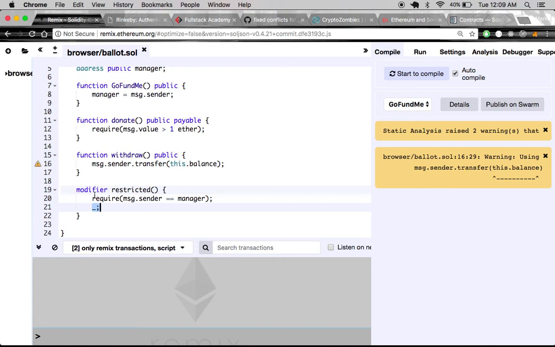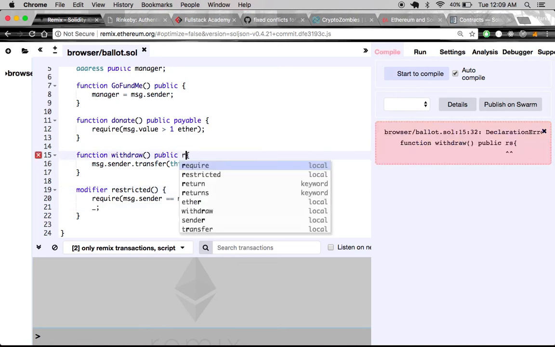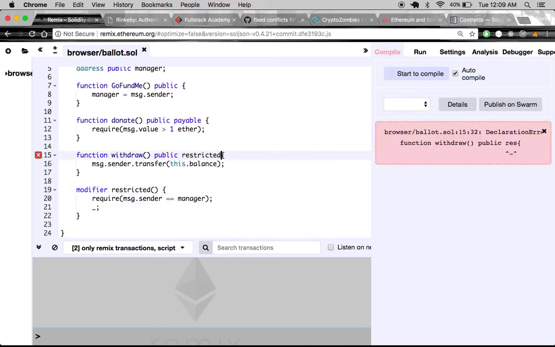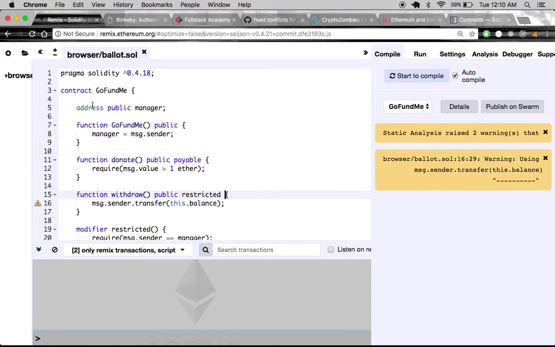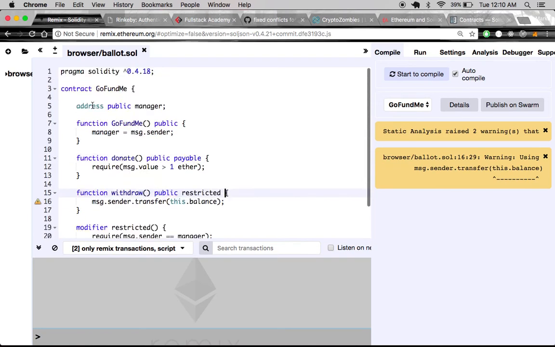So now, how do you incorporate this modifier into this withdraw function? It's very simple. All you do is write restricted here. And now, whoever wants to withdraw all the money in their balance needs to be the manager of the contract. Alright, so everything looks pretty good.